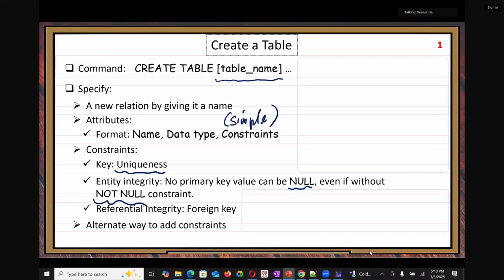Alternate way to add constraint. Just as I mentioned, some constraints are relatively long and relatively complex. Then we need to use an alternate way to add and define those constraints. How to do that alternate way? After the table is created, we can write a separate SQL command. The command is alter table, then the constraint command. So what's the constraint?